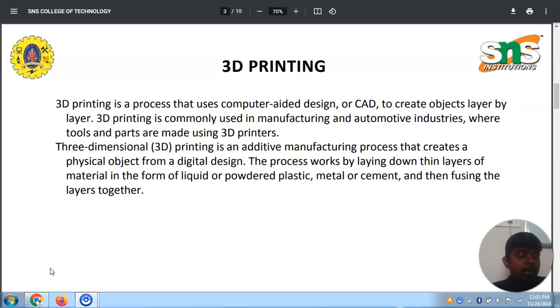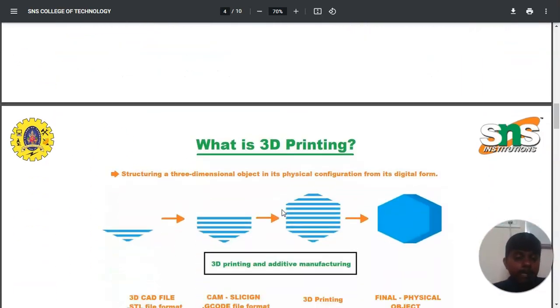So it is similar to plywood. This three-dimensional printing is an additive manufacturing process which creates a physical object from a digital design. The process works by laying down thin layers of the material in the form of liquid or powdered plastic, metal or cement. Then along with that we need to fuse the layers together in order to achieve good production. This is how 3D printing is done.